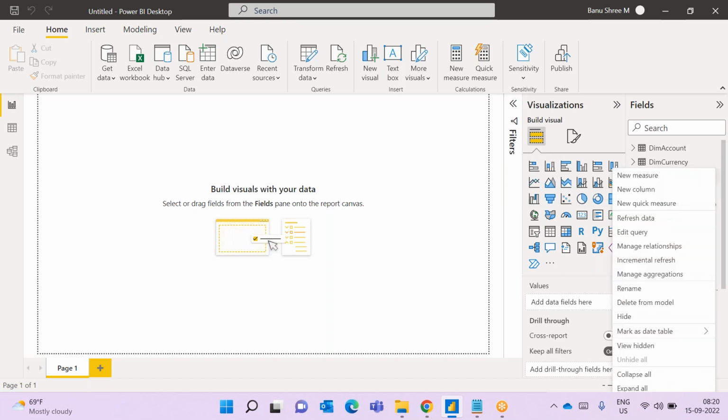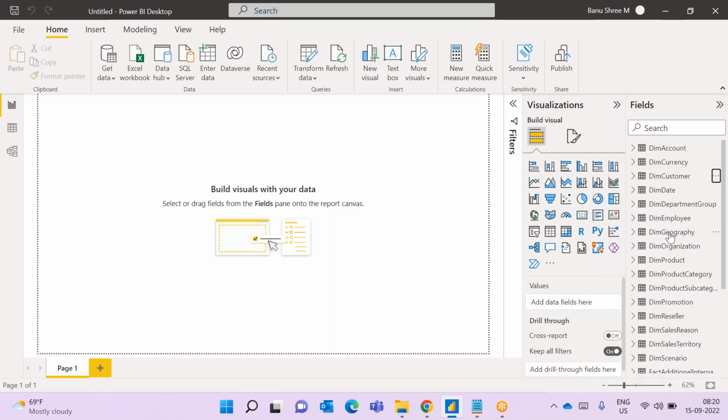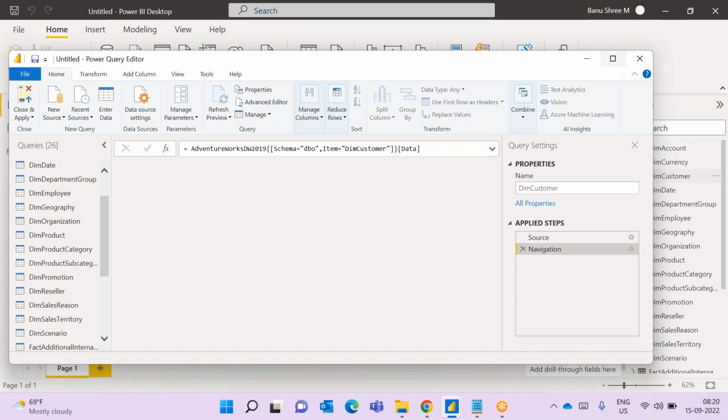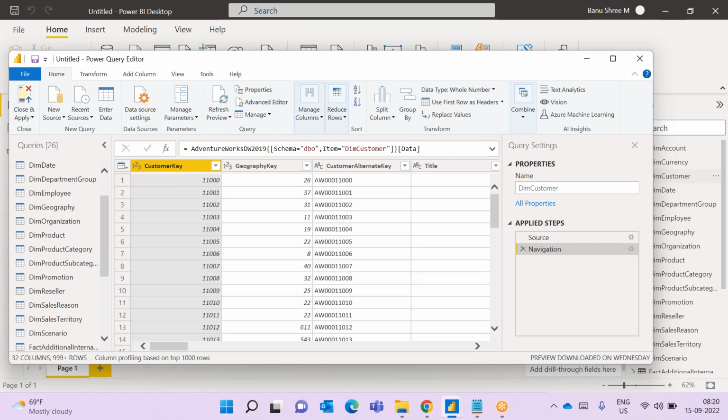Just click on these dots and you will have an option called edit query. So you can just click on edit query. If you want to go table by table, just click the three dots, the ellipsis option, then choose edit query, or you can directly click transform data from the Home menu. Once it is clicked, you can see it is getting loaded.